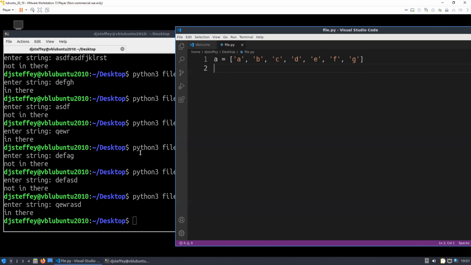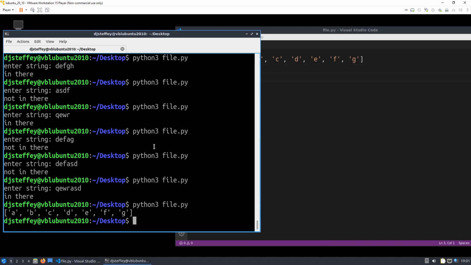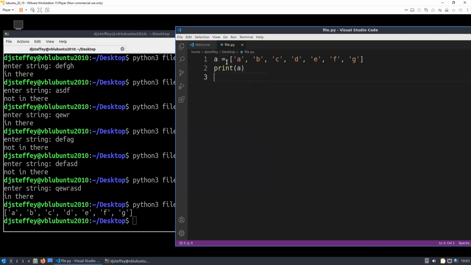We can print out this array if we want. Let's print the array and see what happens. It just gives back to us all the elements in the array. So that is an array. It is a collection or a sequence of individual elements, and you can do lots of different things with these individual elements.